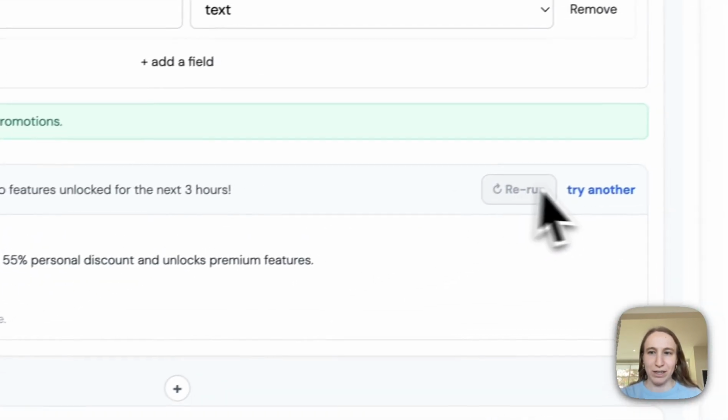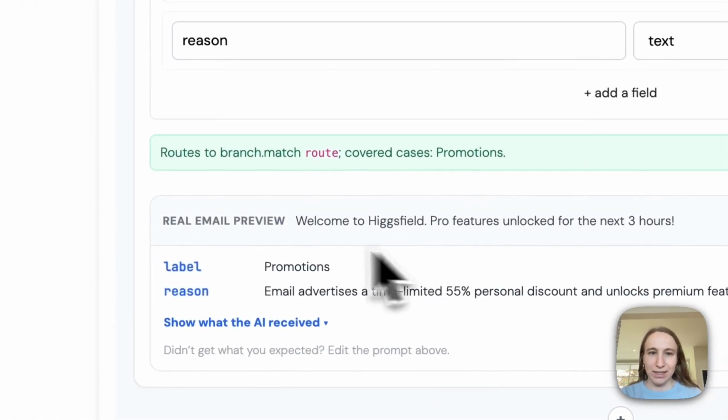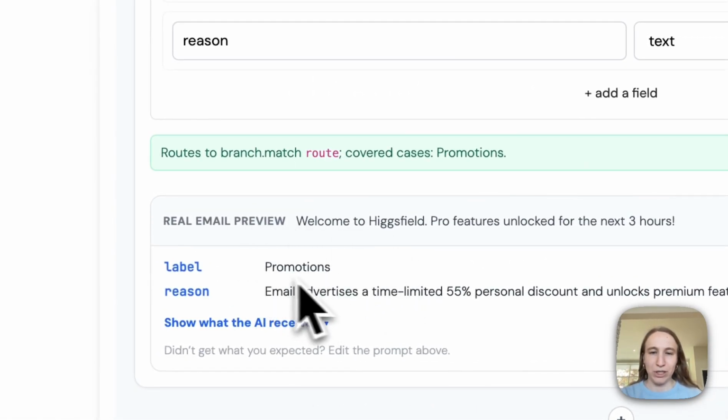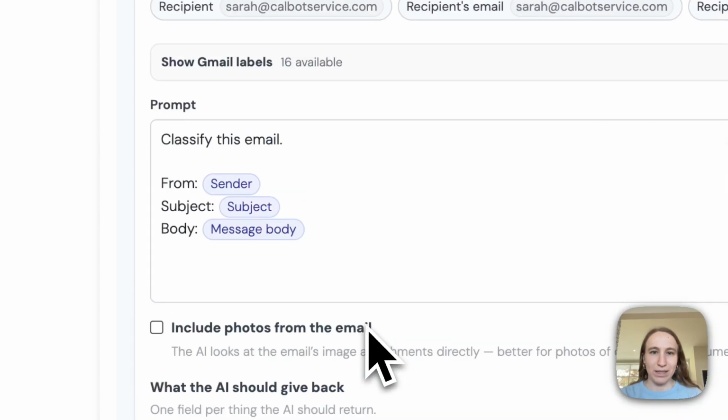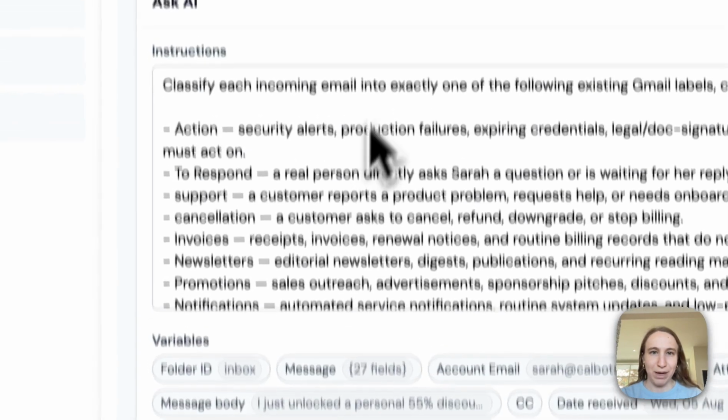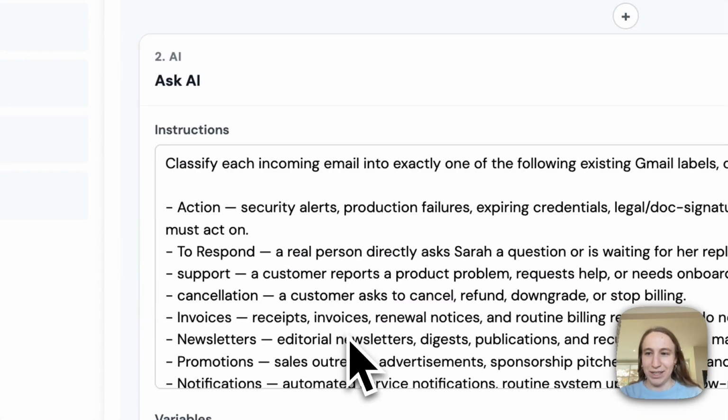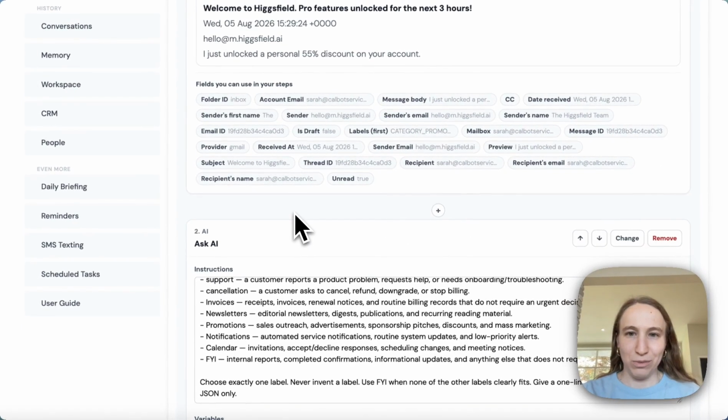You could basically try a bunch of different emails and see, okay, this one was labeled promotions. This is the reason why. If I disagreed with it, if I thought it should be a different label, I would go and say, oh, anything that relates to whatever this email is about should actually be not promotional. This is the easiest way to get up and running with accurate labeling and sorting for Outlook and Gmail.